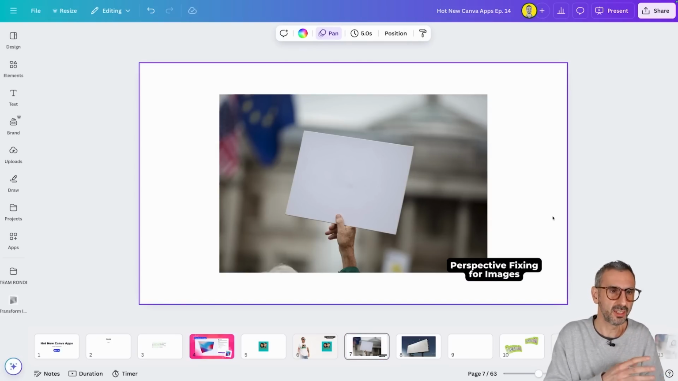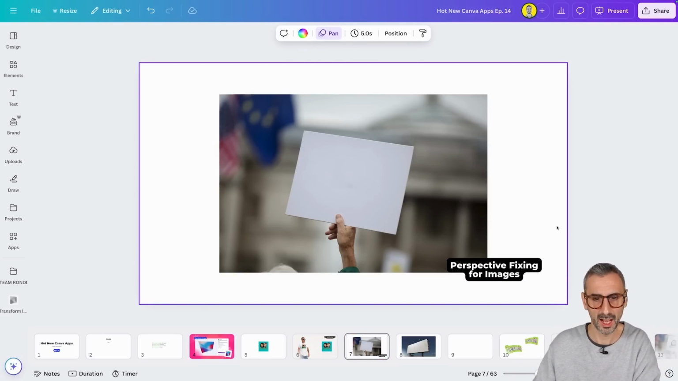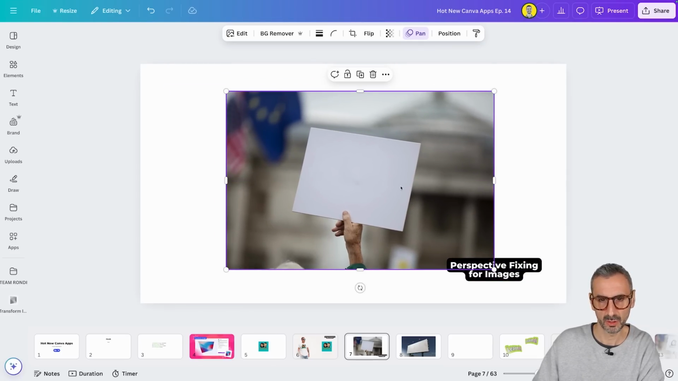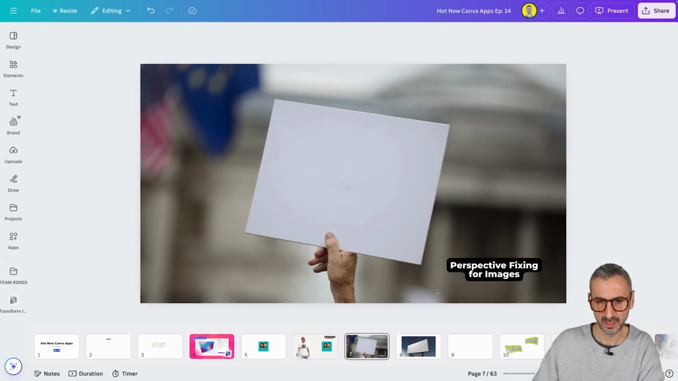Now, let me show you another use case for this app. The second one is adjusting or fixing the perspective on a specific image. Okay, so I have this base image right here. I'm going to work with this. So let's send that to my background.